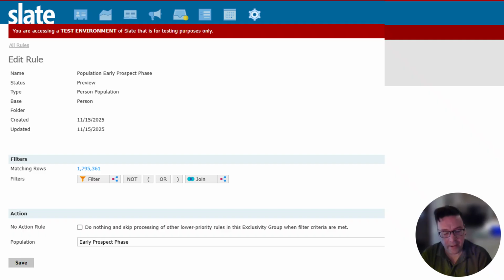You can get very narrow, but you're going to have to write a lot of messages and have a lot of different populations. So person status is what I'm going to use here, and the action at the bottom is the population that we just created in step 1, early prospect phase. If they qualify here, put them in that population. As soon as they no longer qualify for this population, they're no longer in that status, this rule is going to kick them out, so they're no longer getting those messages.